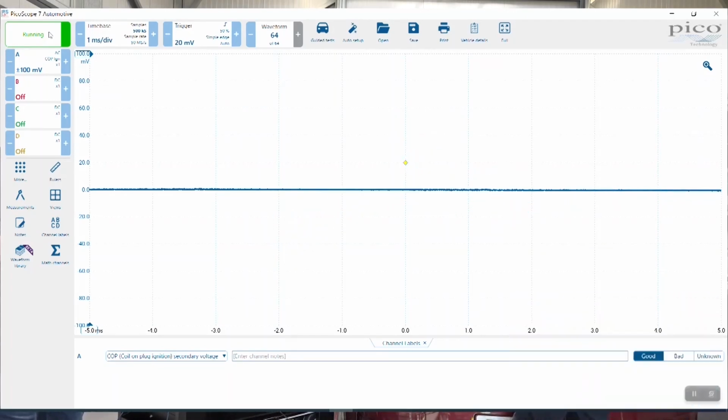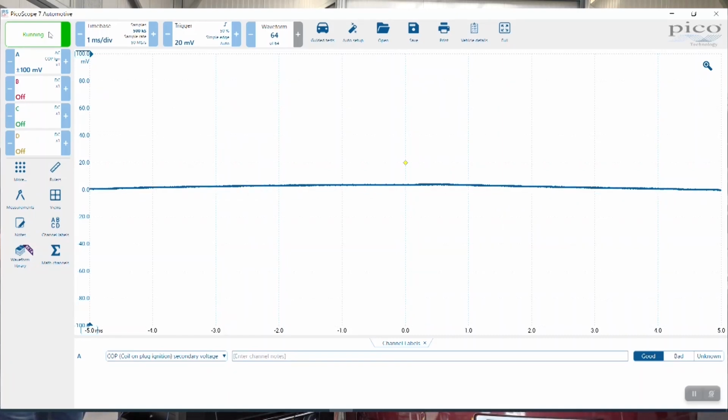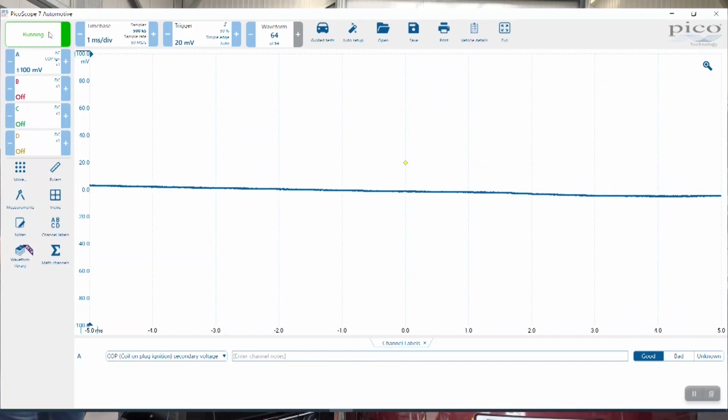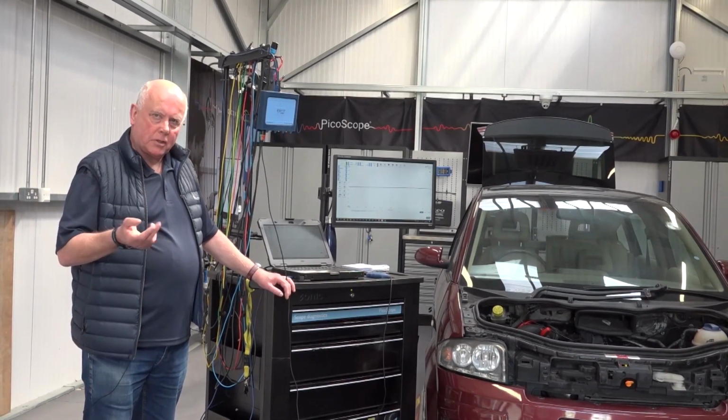But you know, the most important thing is that actually it's not just for coil packs, it's for other actuated components, injectors, EGR valves, and even EV charging connections.